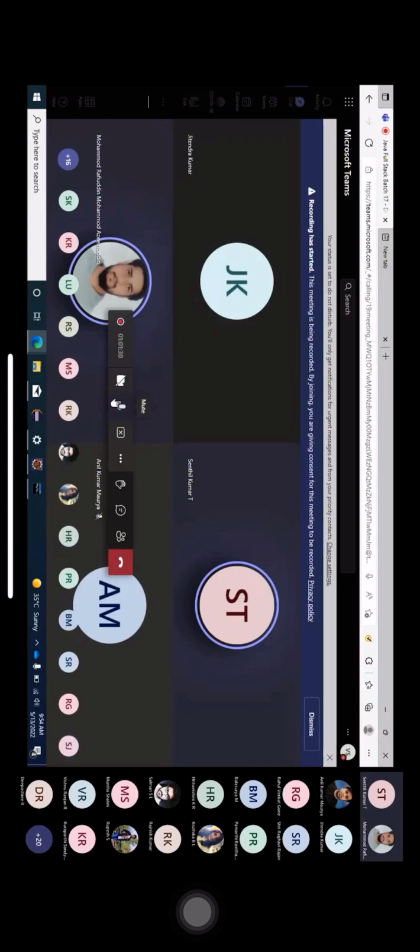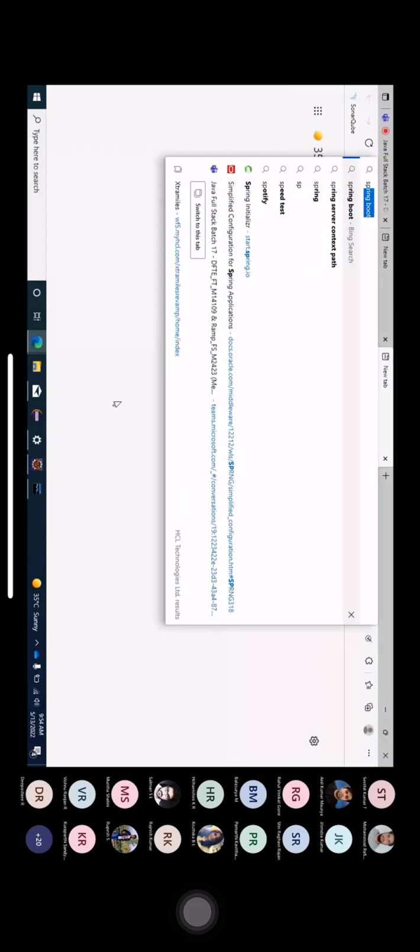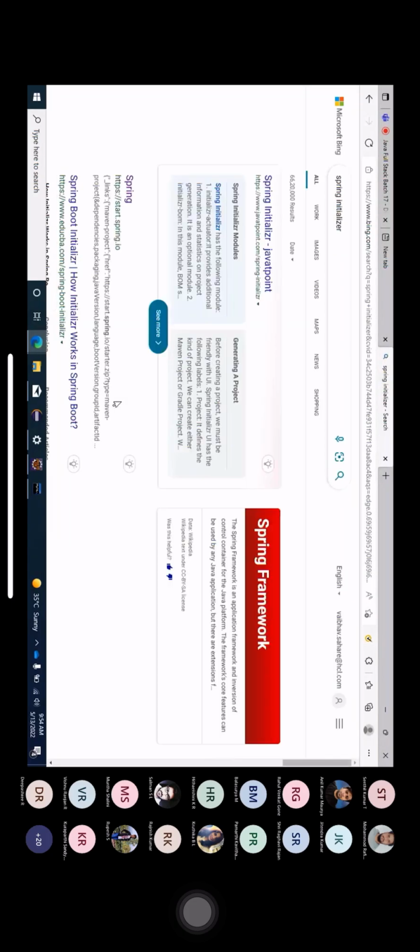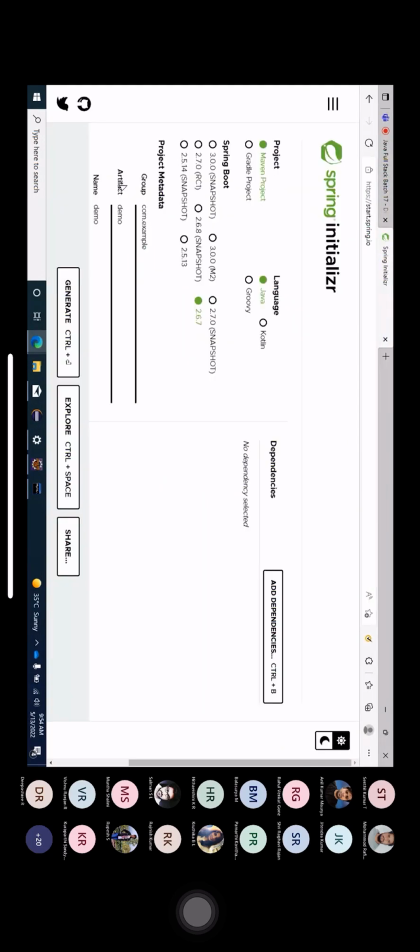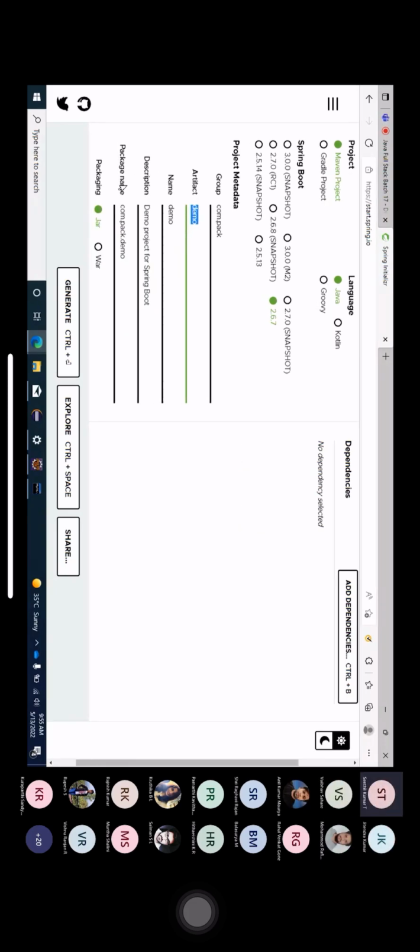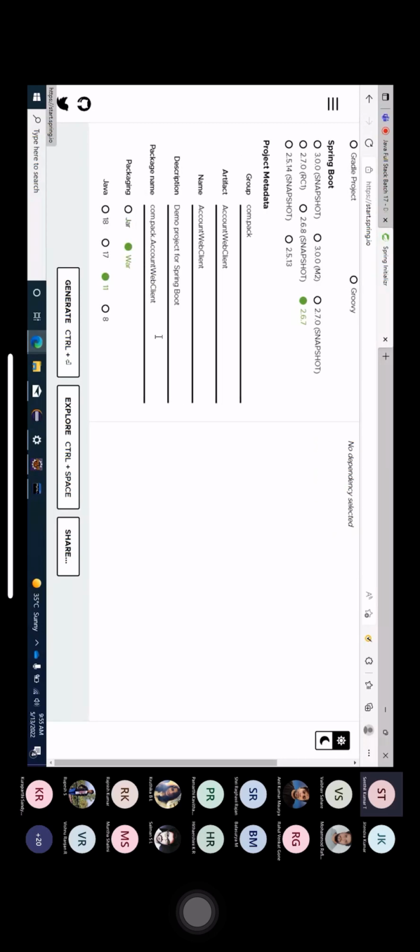Okay. So now everyone go to your Spring Initializr. Give the group name as com.pack and give your artifact as account web client. As I already told before, this is going to act like a front end. If I'm going to use a front end, what page am I going to use? JSP. So what type of packaging would it be? Make sure you select war packaging, and for Java you can select your own Java.